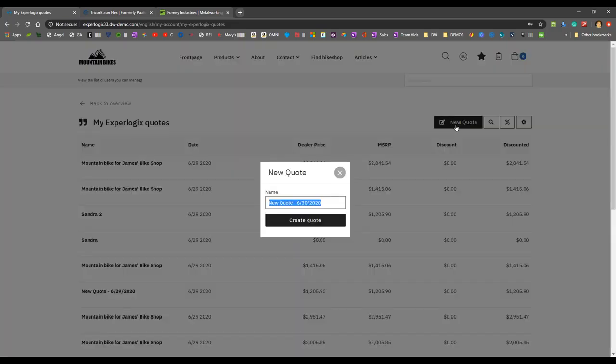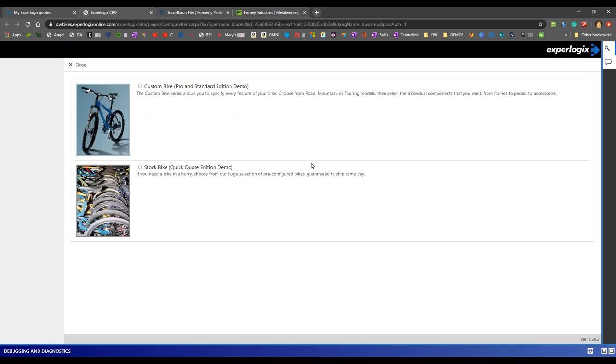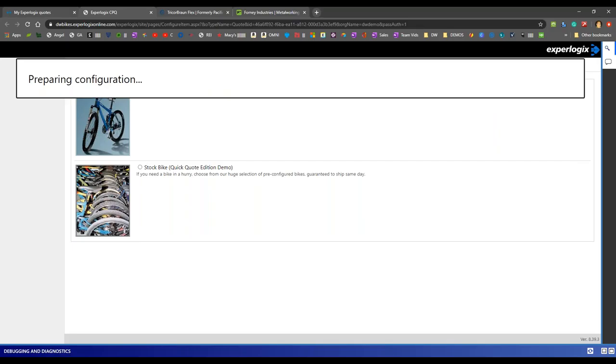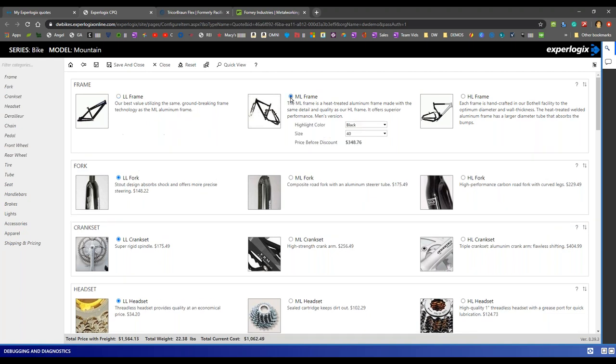All right, so let's go here to new quote, and I'll just leave the defaults alone. I'll create a new quote. And now it's gone out to the Explogix engine, and it's calling up our configurator. I'm going this approach because we're doing a made-to-order product. And then I'm going to go with a mountain bike. And then I could start selecting things. And this is more similar in style to the configurator Dell used.